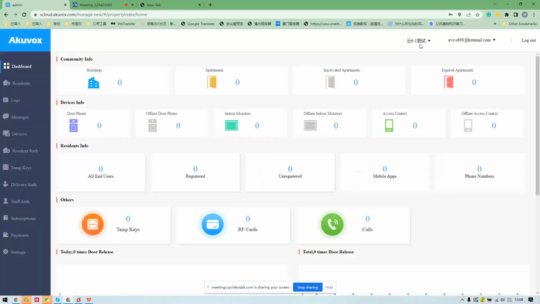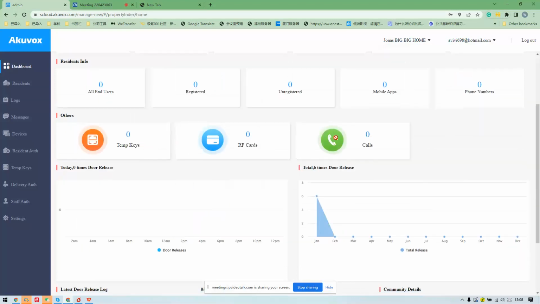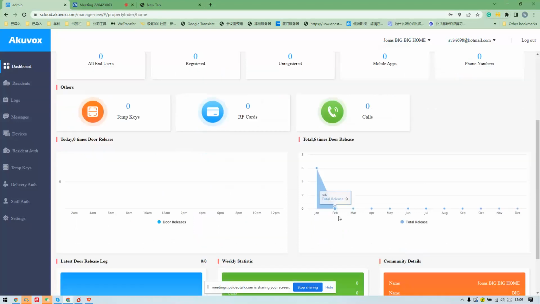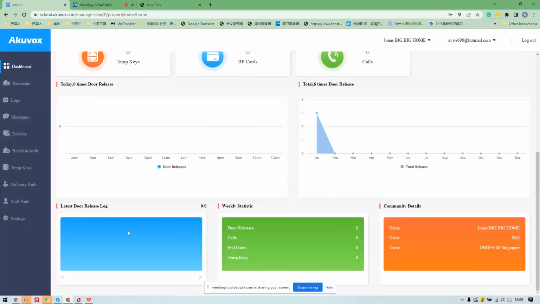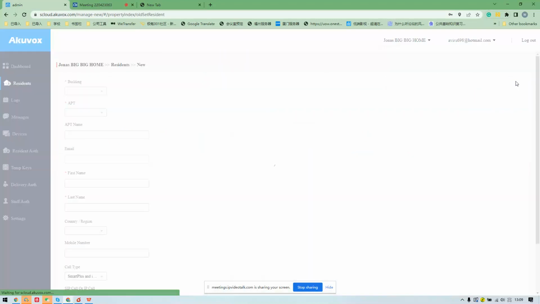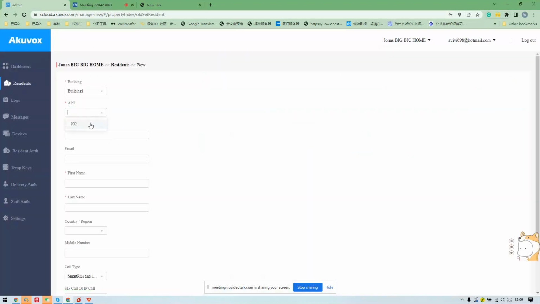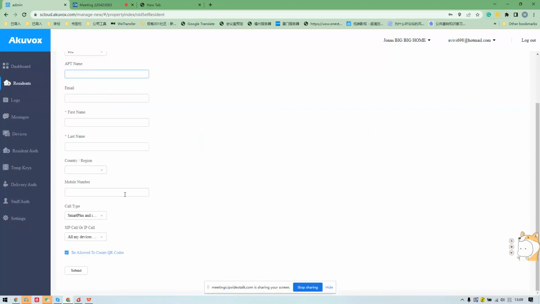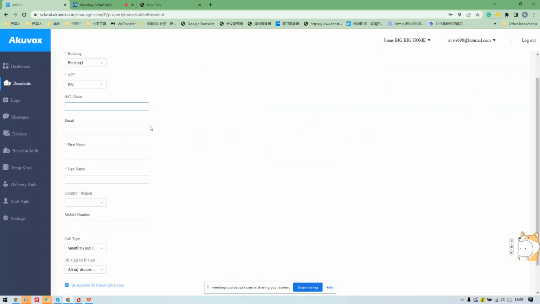So this will be a property manager's cloud account. You're able to see his communities. This is the community. You can see how many buildings, apartments, and all that information, like every day how many temporary keys I've cut or calls being made. Here will be how many door locks. Because this is a new community, there is no data yet. He is able to adjust the residents, like creating a new resident for the apartments. So instead of users creating it, you can create it for the end users as well.